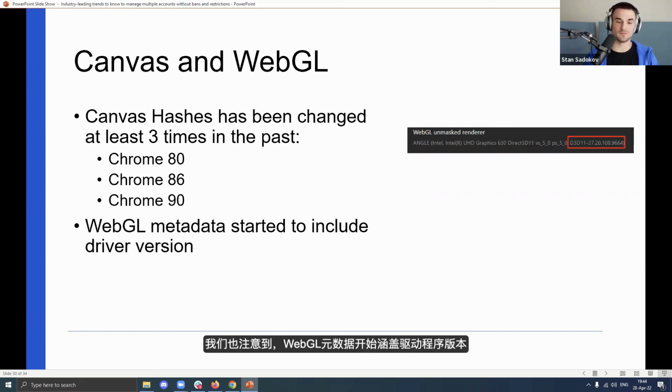We also noticed that WebGL metadata started to include the driver version. This might not necessarily mean something bad or good or anything practical. We have also applied these changes in Multilogin, but it just goes to show that a lot of these hardware fingerprints are actually changing all the time, and it's much more difficult for websites to track you. So, guys, I think we are winning the game.